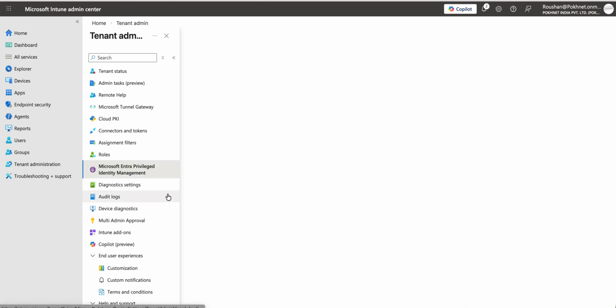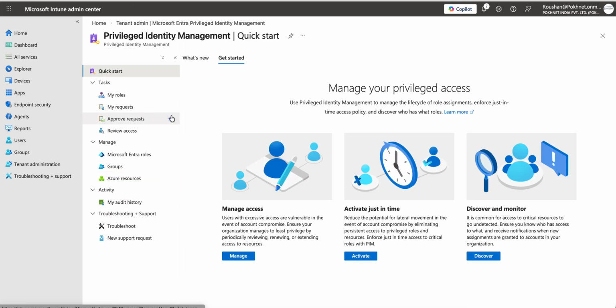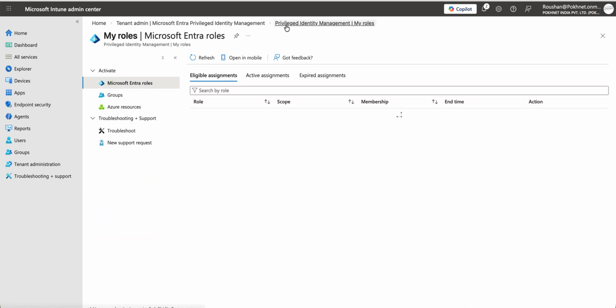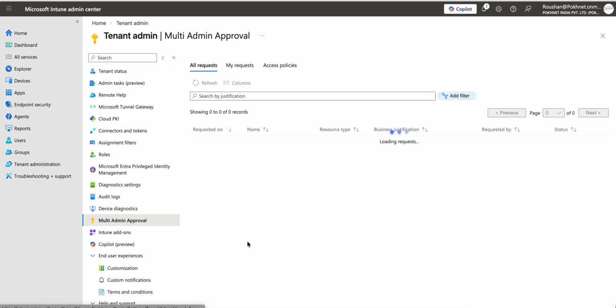Try using conditional access, try using PIM, right, privileged identity management, and assign the least privilege role, and of course multi-admin approval, which is one of the very good things available in the Microsoft Intune tenant.